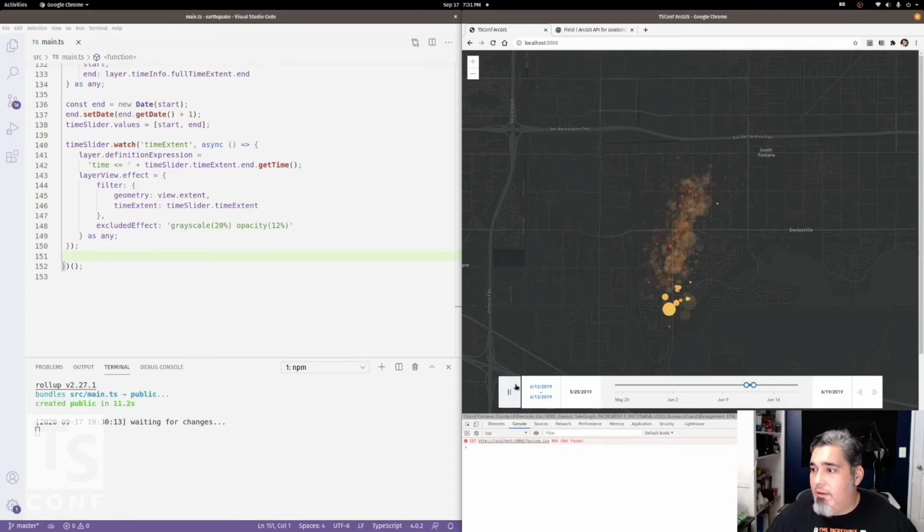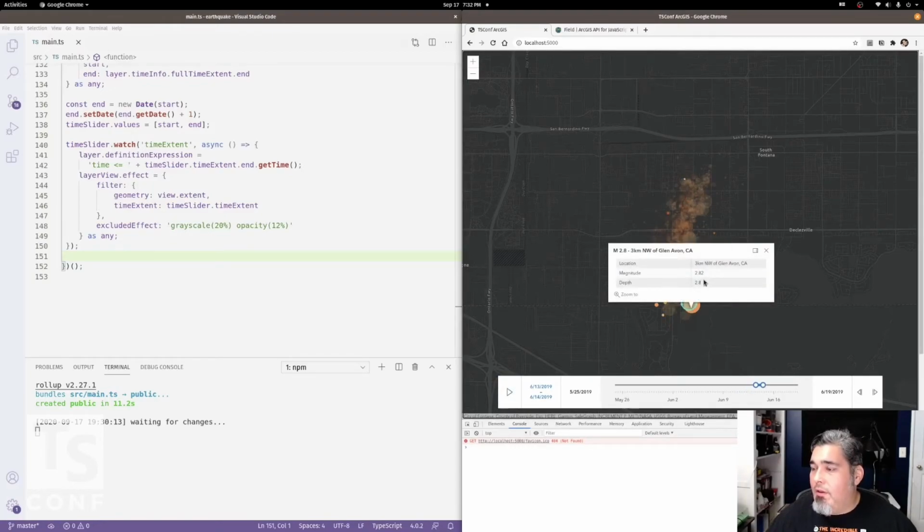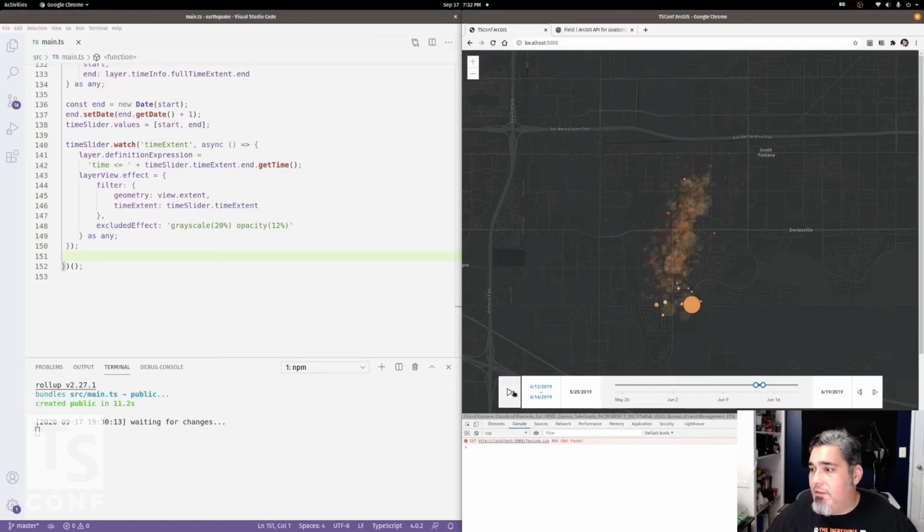If we keep playing. Oh, no, this one. Here's a good one. The magnitude 2.8 at depth of 2.8. So that one is pretty decent. And here we go. So there was a lot of little earthquakes happening on this particular day. Right, so you can see all tiny little earthquakes happening here.